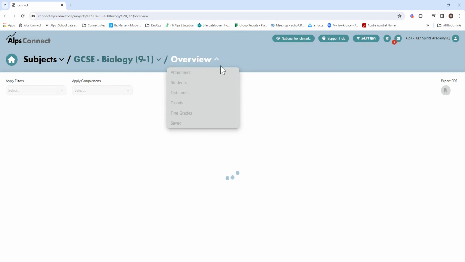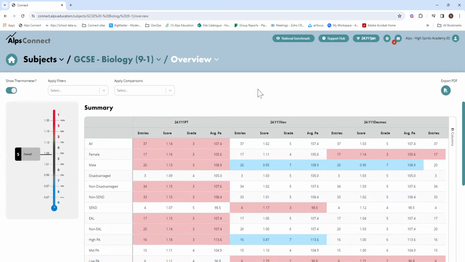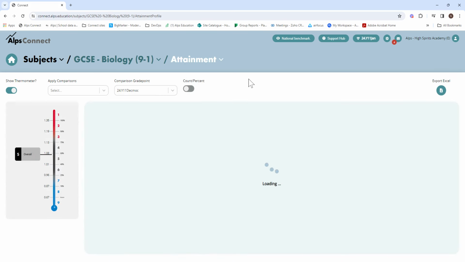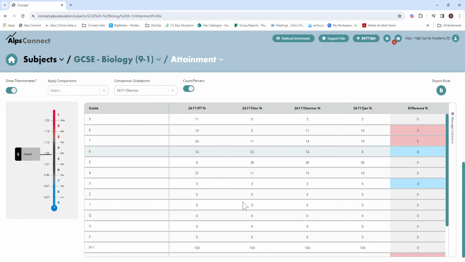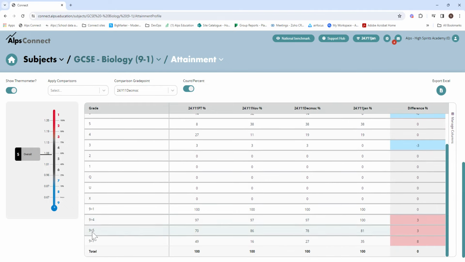Same thing. Lands on the overview page. Just load that up, and then my attainment page will be available to me. And it's pretty much exactly the same thing. So you've got the count and percent toggle here, and then you've got your table down here of all the grades. You've got some cumulative percentages for GCSE here, look, 9 to 1 through to 9 to 7.